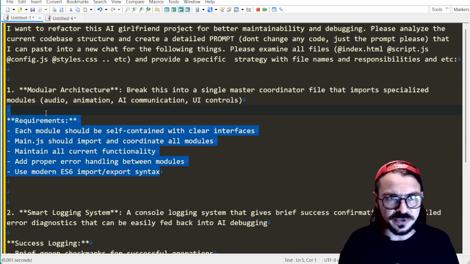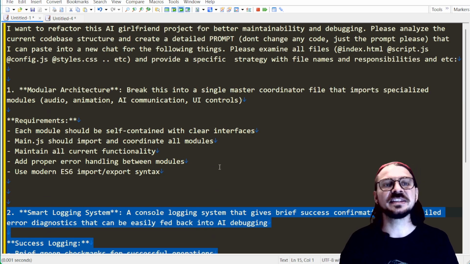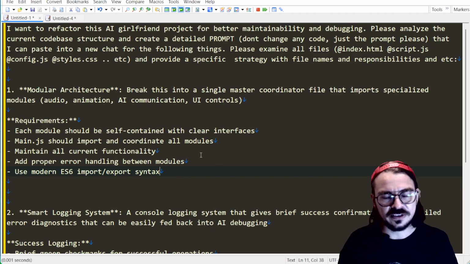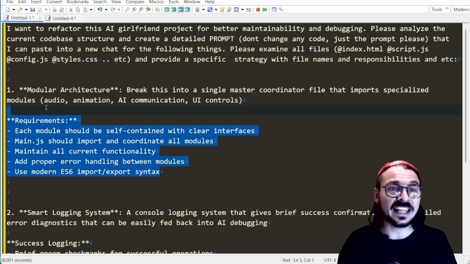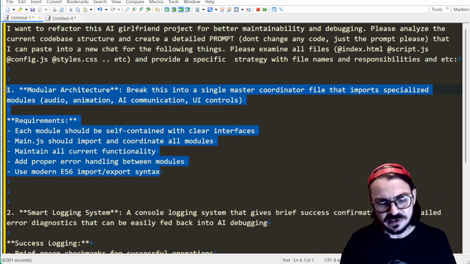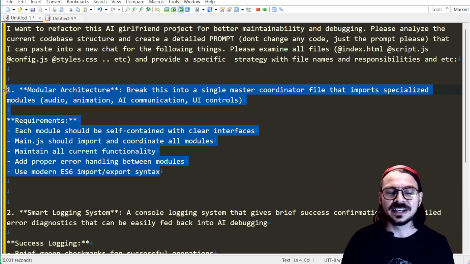The first thing I want to do is to make it modular, and the second thing is to add a logging system. I'll explain these to you right now because I think both of these are important when you're working in Cursor. The first thing is I like to build in a modular architecture. This is because when you're using something like Cursor, it technically has access to all of the files, but it can get confused about where things are and what files to edit and what things not to edit.